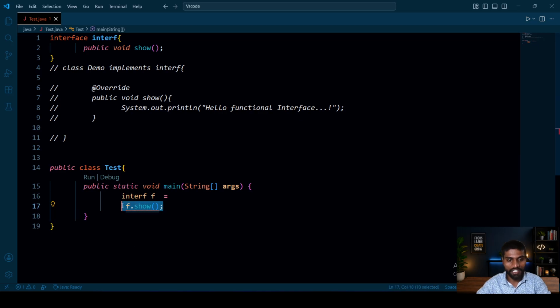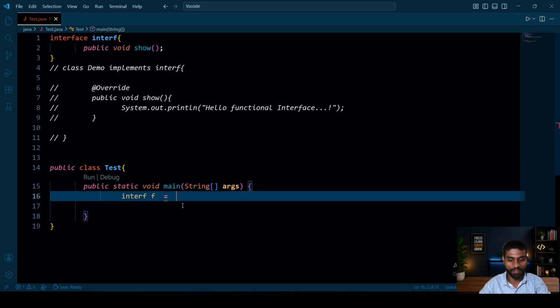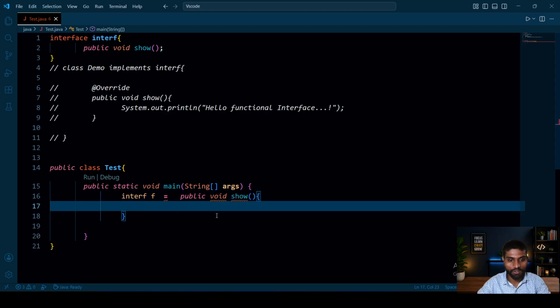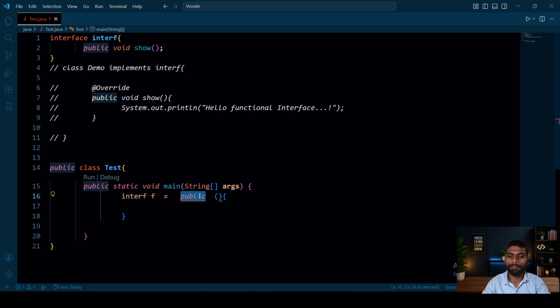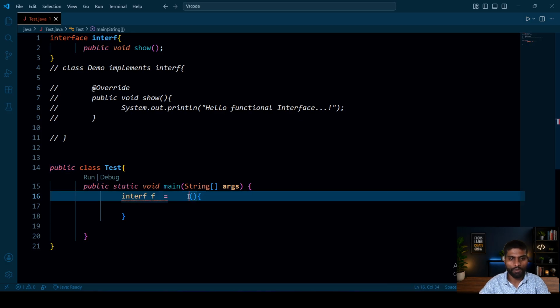So I write a public void show method, then this is the body. So what is the meaning of lambda expression? It is an anonymous function. Anonymous function means no name. Just remove the name. It does not contain any return type, just remove it. It does not contain any modifier, just remove it. This is our lambda expression.